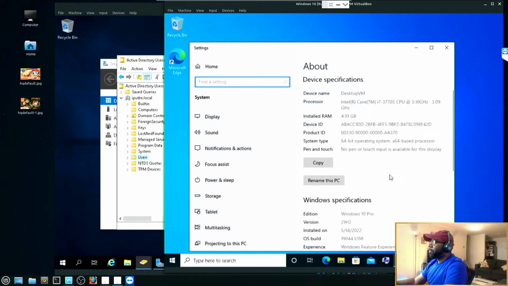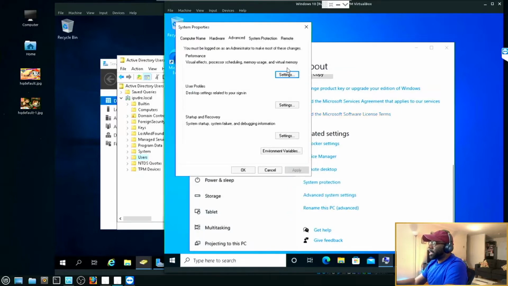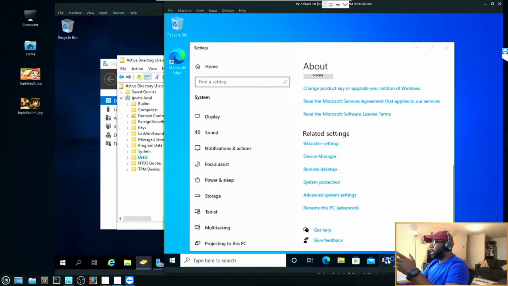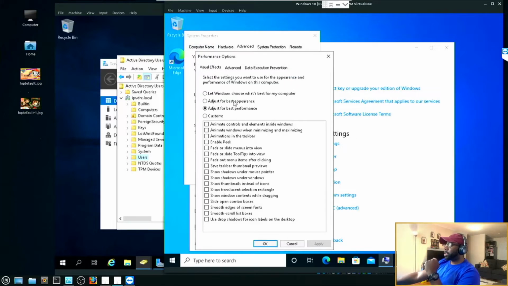Right, which pulls up About your PC. You scroll down, go to advanced system settings, and you're in system properties. I like to pin it to the taskbar so that I have easy access to it. Also, what you can do to improve the performance of your VM. Adjust for best performance. I don't have adjust for best appearance, and that's probably why it looks crappy.